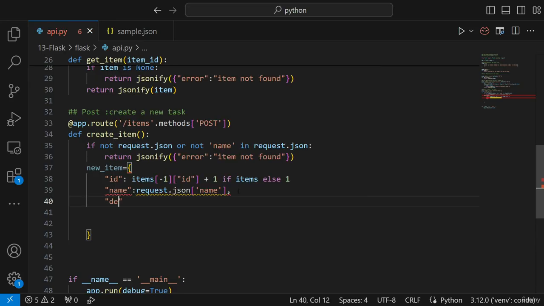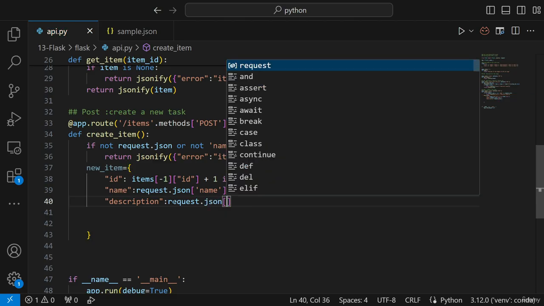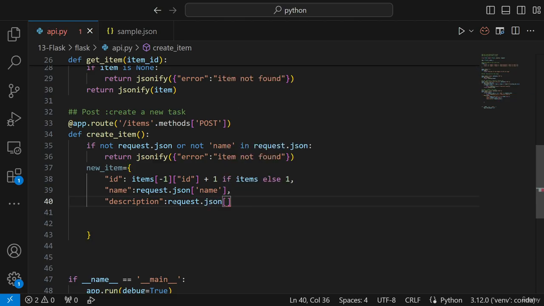Then the next information will be specifically description. Again, for the description, let me write a comma over here so that it will continue. And again, I'll write request.json, and inside this JSON, we are going to get the description. Here I will write my description. Perfect. So these are my new items.